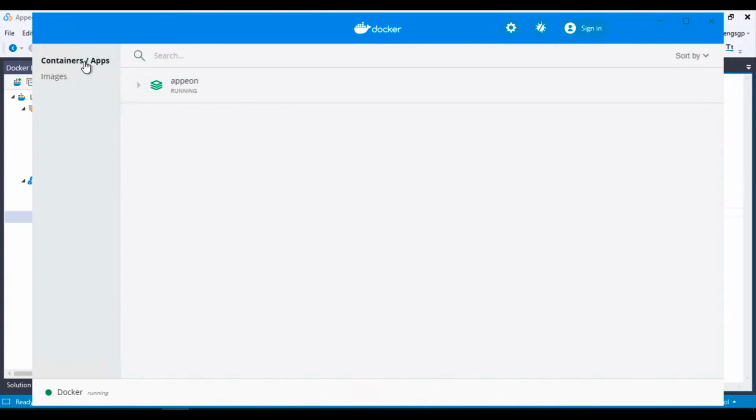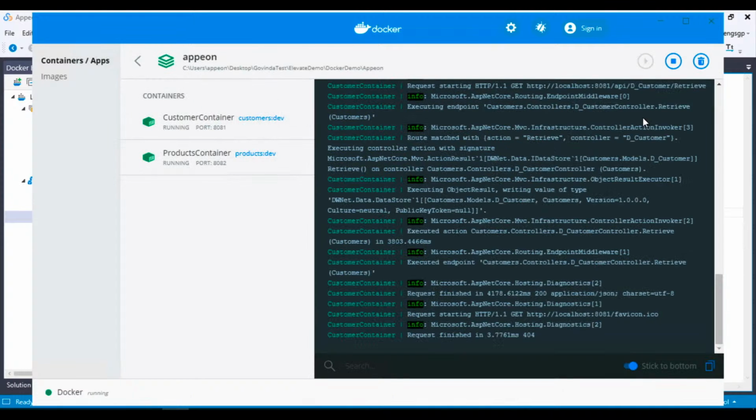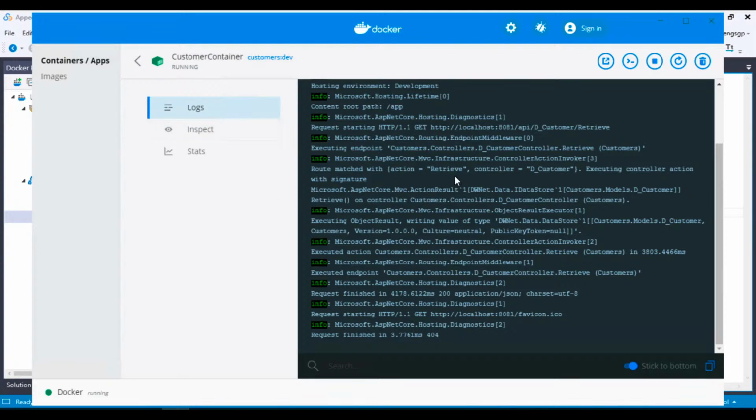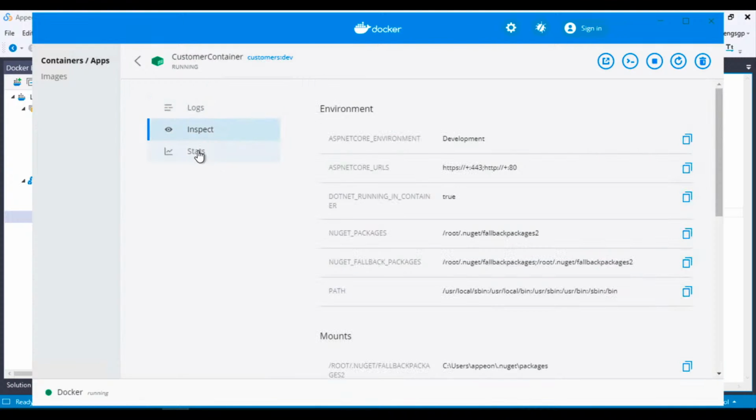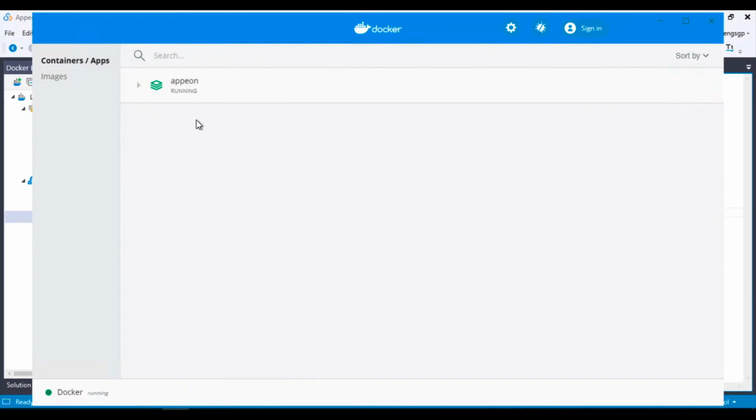But then again, let's continue on to the containers. Now remember, I have my orchestrator. This is the one that's running, as you can see. And here are some more details about my CLI right here, and some more details about my containers. In this case, the customer container. Here are my logs, and I can also inspect it and take a look at some statistics. But again, this is more elaborate stuff that you might want to do if you're actually maintaining a whole ecosystem of Docker files and so forth.